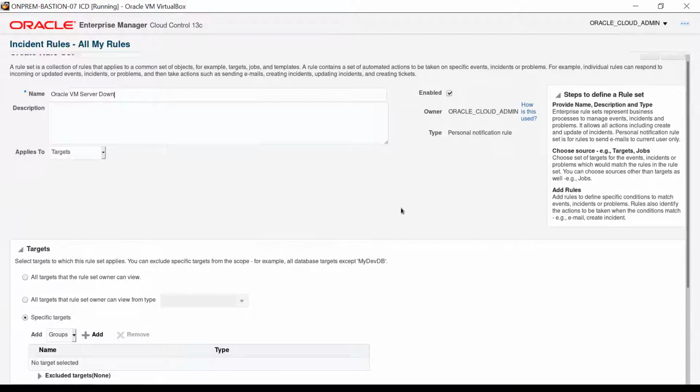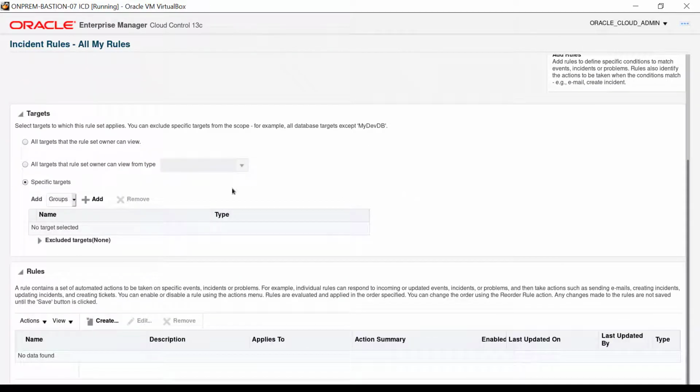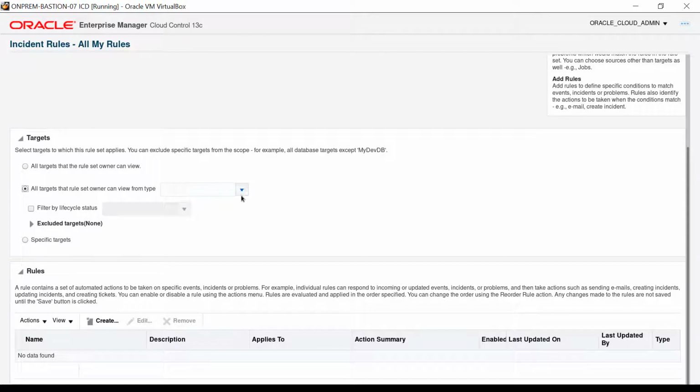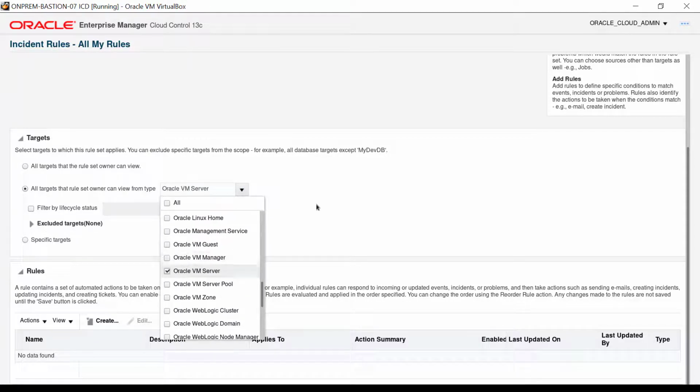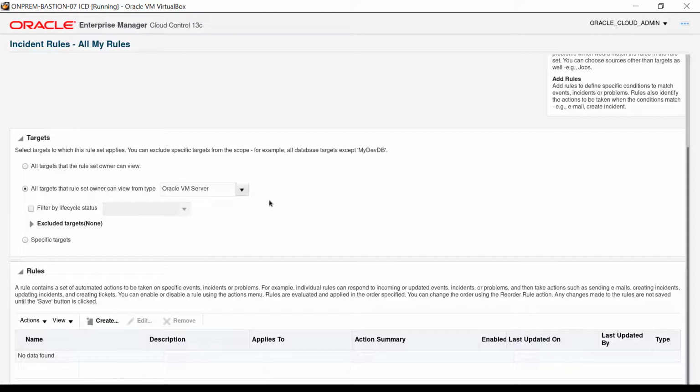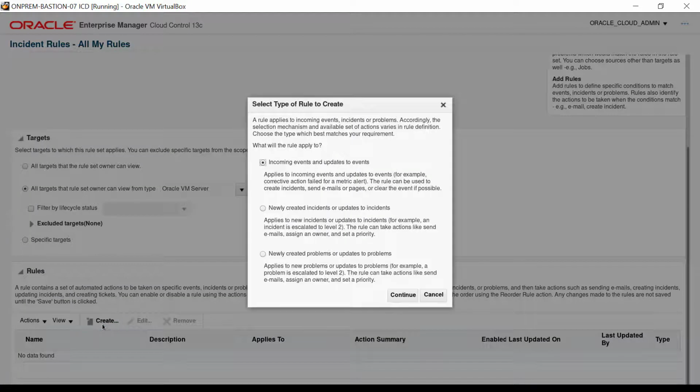Under Target Selection, I click on All Targets that rule set owner can view from Type. I click on the Type input, scroll to and click on the option Oracle VM Server. After that selection, I move to the Rules area and click Create. I keep the option enabled for incoming events and updates to events and click Continue.